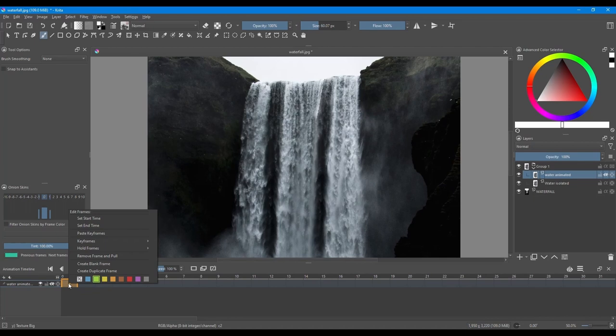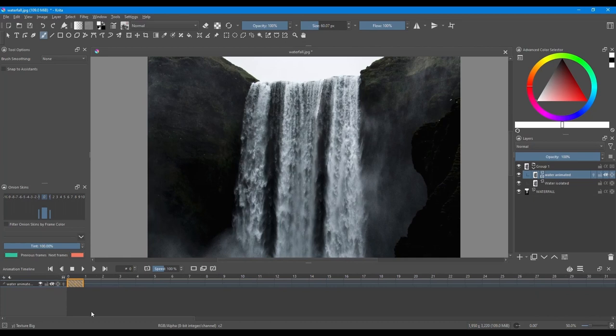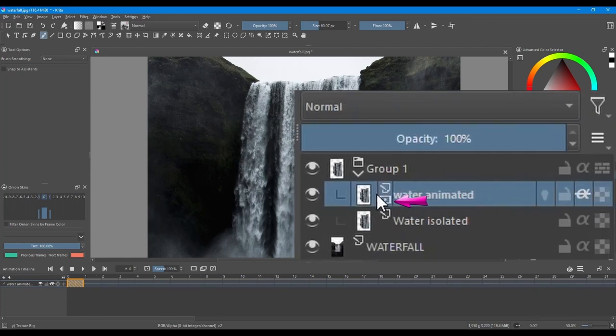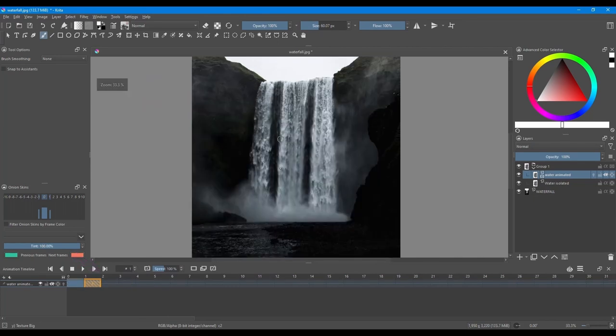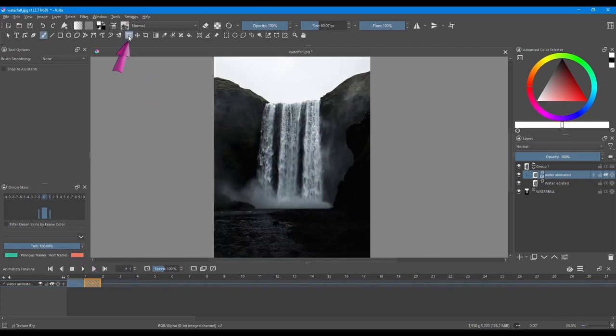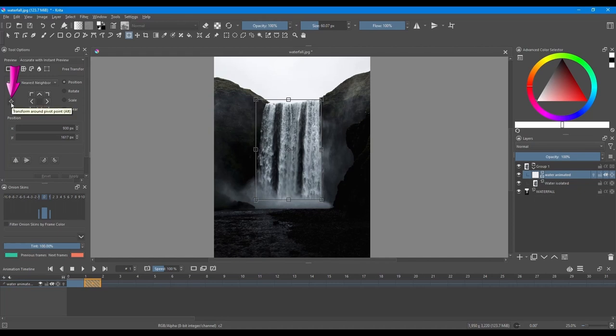However, since we already have a picture on the layer, we are going to select Create a Duplicate Frame instead. Our layer is now an animation layer. Click on the next square frame, right-click and select Create Duplicate Frame again. Grab the Transform tool. In the Tool Options Docker, click on this button. Now grab the bottom of the Transform box and drag it down. This will stretch your image.